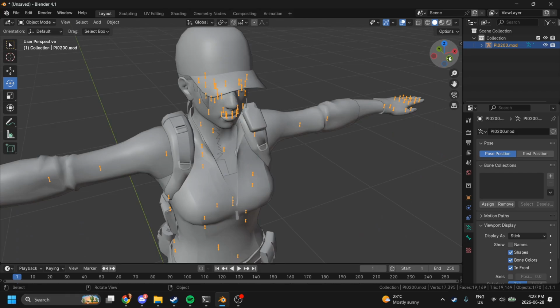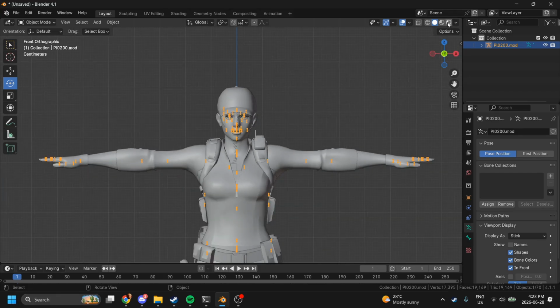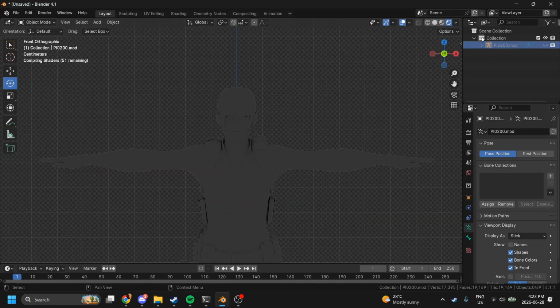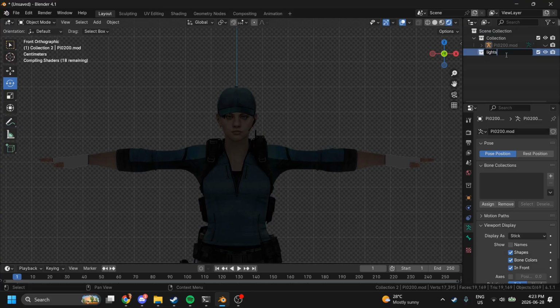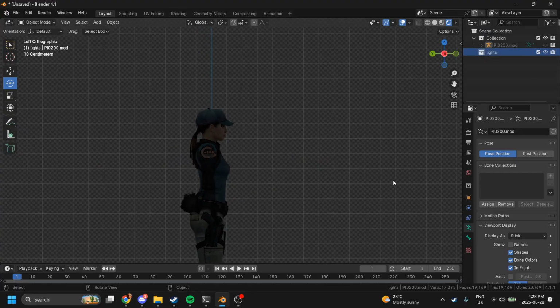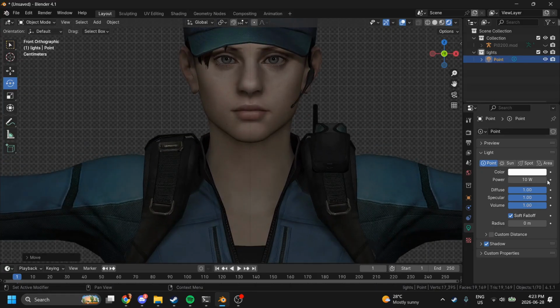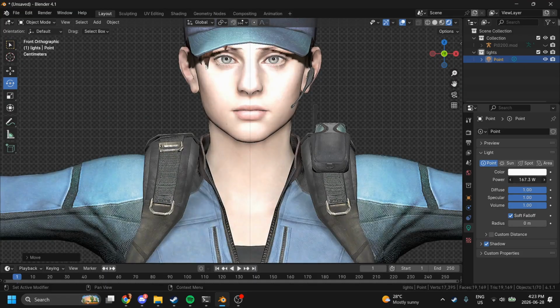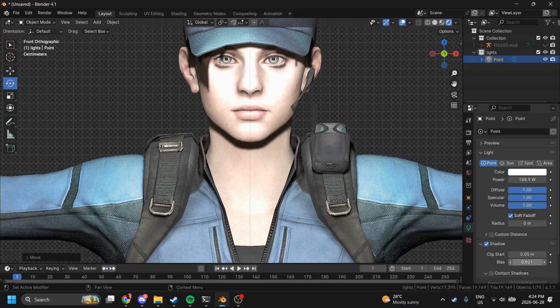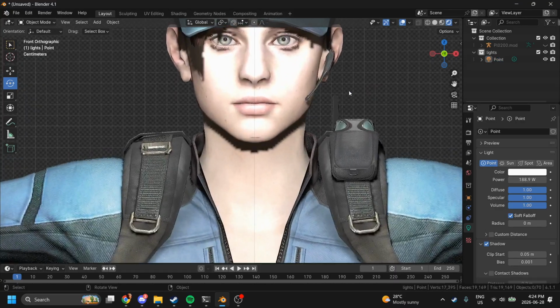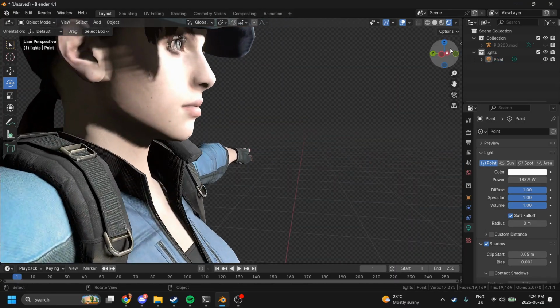Now we have Jill imported. So let's go into the rendered preview and see what they look like. I'm going to make a new collection for lights. I'm going to put a light and point lights right here. I'm going to make it really harsh. Well, not this harsh, like this harsh, which is still very harsh. And there. Now you might notice a few things.